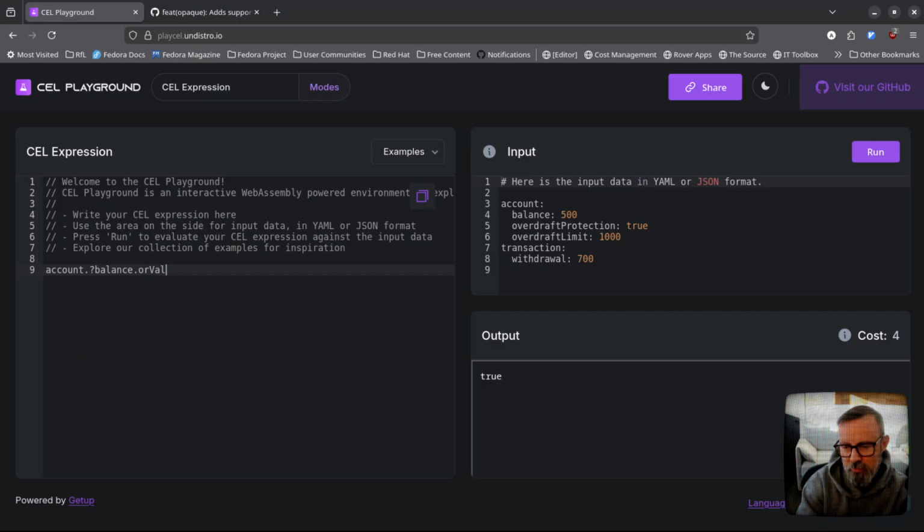That obviously is not how this is supposed to be used. The way you would use it: if the field balance doesn't exist in my account struct, then I want it to be 0, right? So I don't know if it's there, and then or 0, and then let's say, is it more than 100? This returns true in this case. I can get rid of this, run this, and I get 500 back. Now, if I remove the balance field, or in this case just rename it, and run this, it's going to return 0.